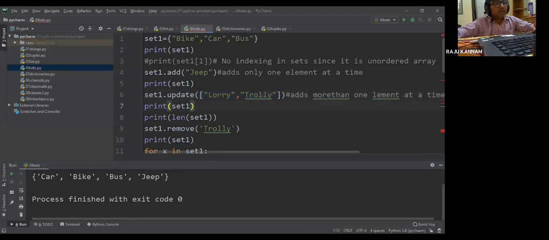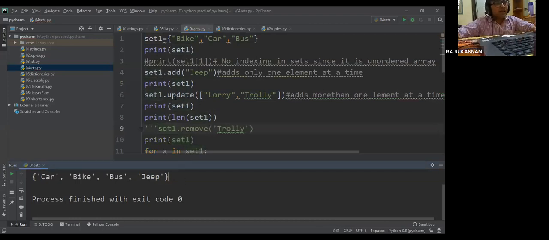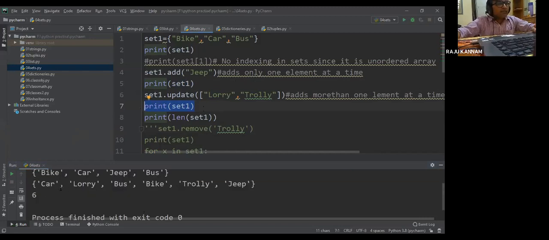So now after this, again I'm printing the set, and printing the length of the set also. Earlier, before giving this update statement, the length of the set is 4, right? Now I'm adding 2 more elements, lorry and trolley, right? Then I'm seeing the length. So the length has to become 6. See here, for these 4, 2 more are added, trolley and lorry.